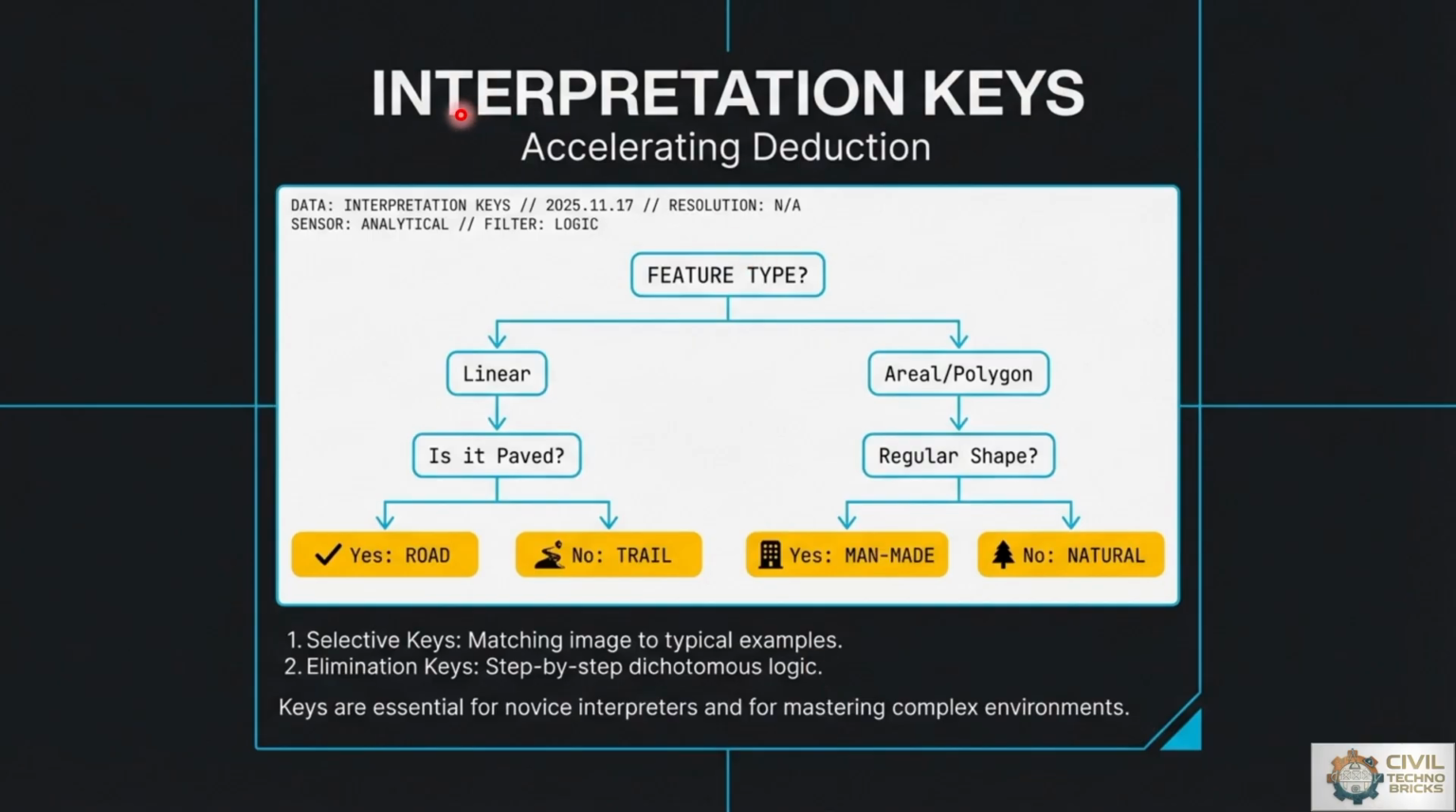Here, interpretation keys are more essential for novice interpreters and for mastering complex environments, so that the aerial images are easier to study and we can extract the data with reference to our selected objective.